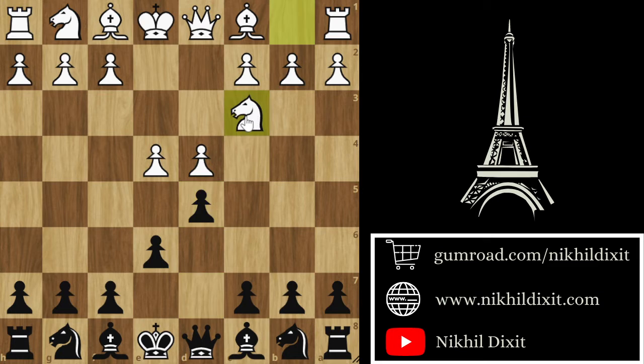Here Black has three main options. First is Bishop b4, which is called the Winawer variation. Second is Knight f6, which is the classical variation, and the third one is d×e4, and today we will see how to play this variation, d×e4. So d×e4 is called the Rubinstein variation.